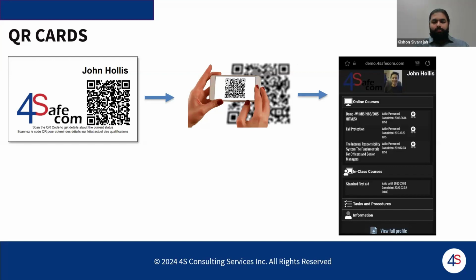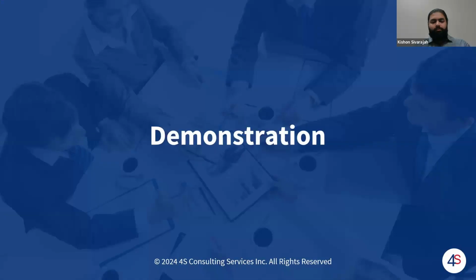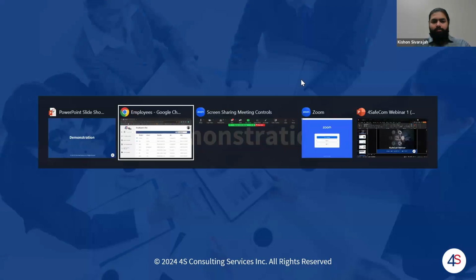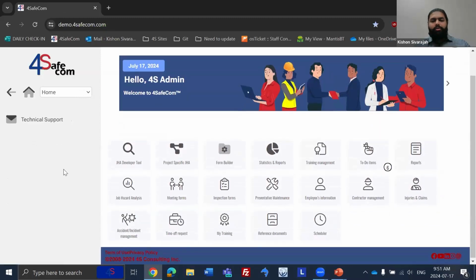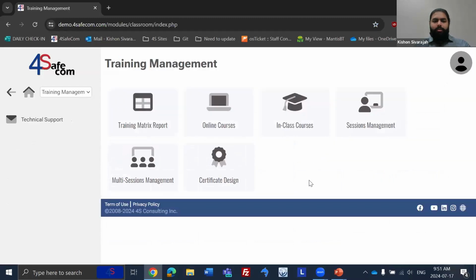Now I'll quickly pass it back to Kishan to show us how a training matrix will look and how third-party certificates can be accommodated in ForSafe. Okay. So in order to access the training matrix, what you would have to do is go to the home page and then go to the training management section. Inside the training management, we have multiple different modules that you could click on. The training matrix report is the first thing we're going to go over.